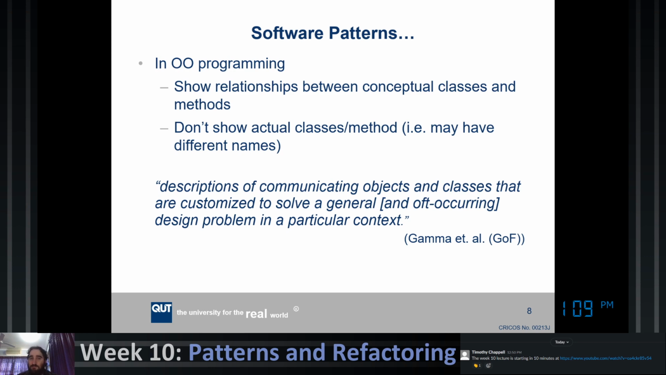Software patterns in object-oriented programming show relationships between conceptual classes and methods, not necessarily your actual classes and methods. What the actual classes are will depend on your specific implementation and what specific domain problems you have to solve. And so when these are covered in the book, they don't show actual classes or methods. The idea, as they're described in the book, is that they are descriptions of communicating objects and classes that are customized to solve a general and often occurring design problem in a particular context.